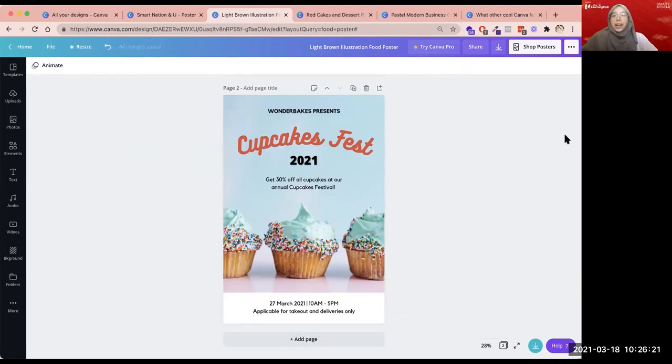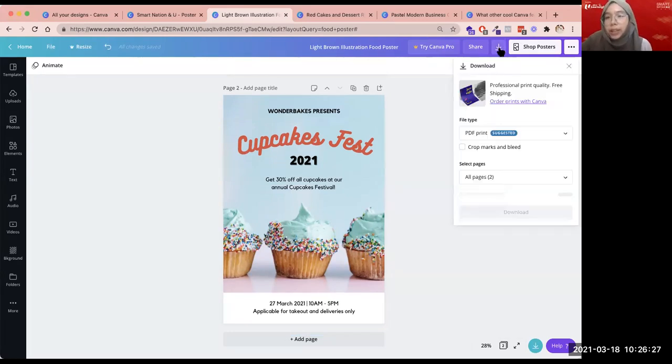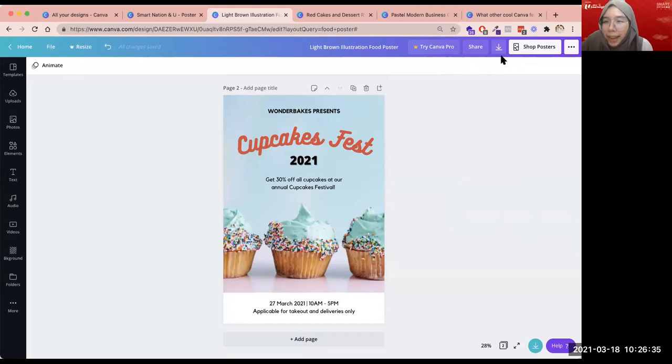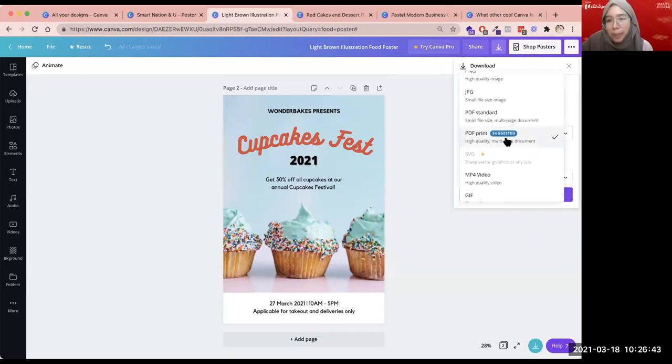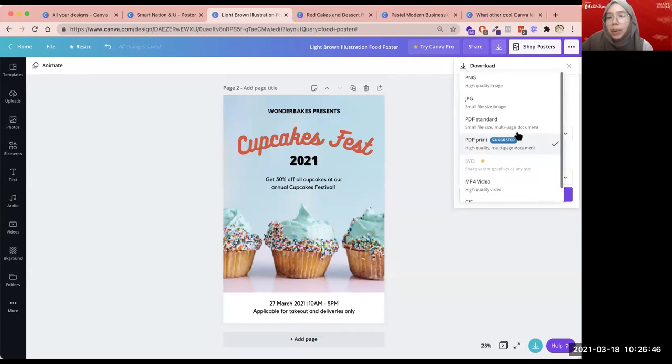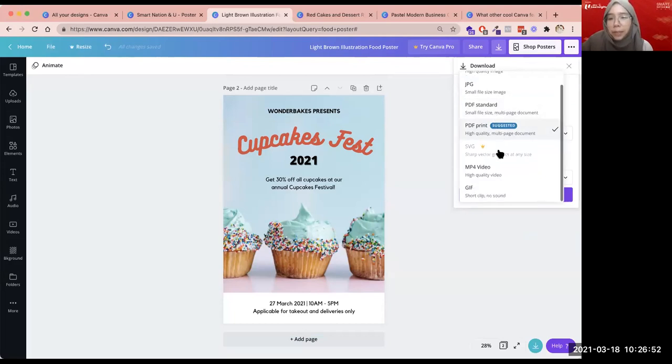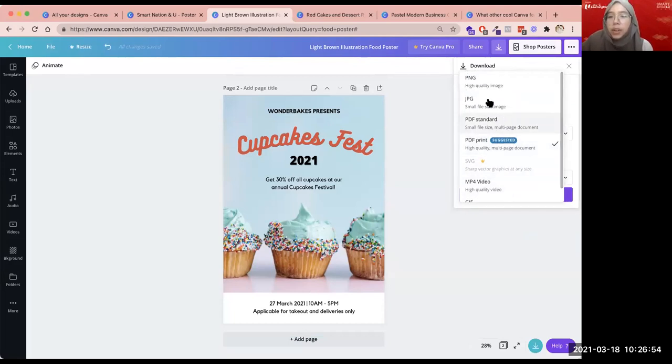Nice. Okay, so I'm going to go back to here. Now let's talk about downloading. Just now I showed you a short way to download. Just click on the download, this arrow with a line at the bottom, and then you choose the file type. You can use PNG, JPEG, PDF, PDF print, and MP4. For the highest quality, if you are going to design something for print, you click on PDF print.